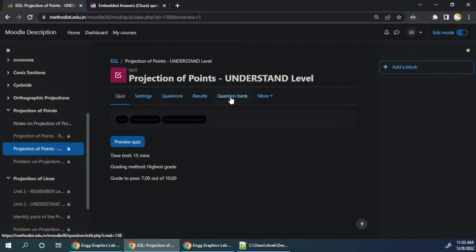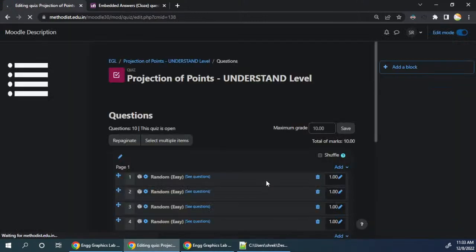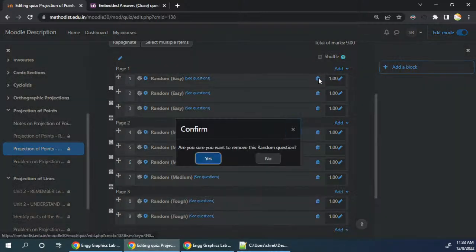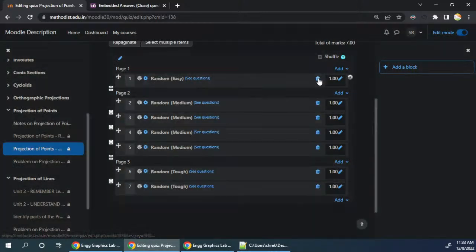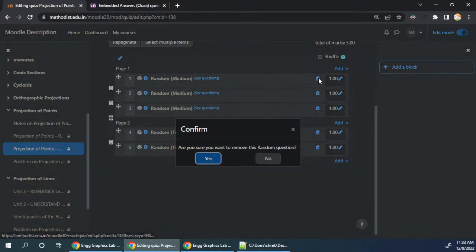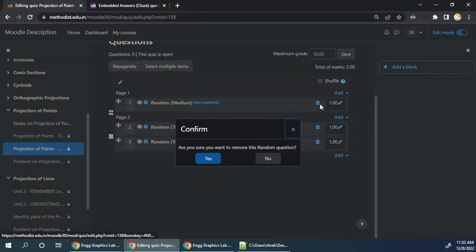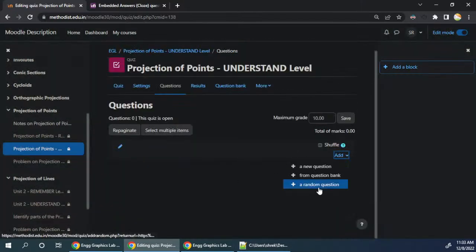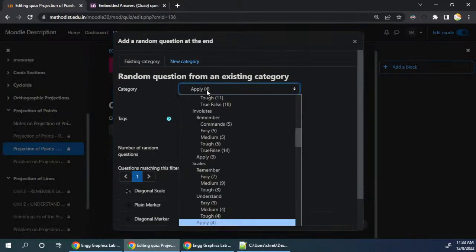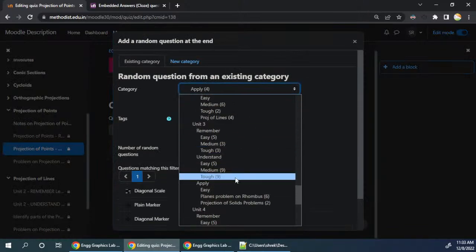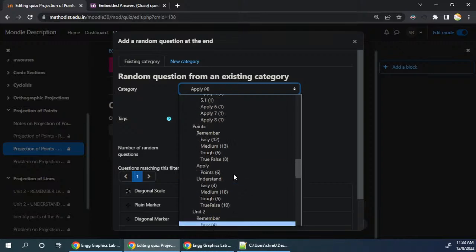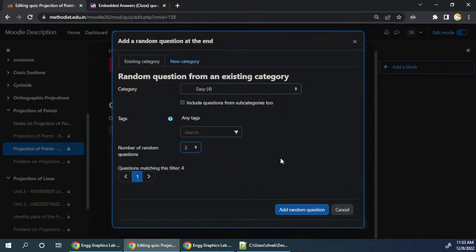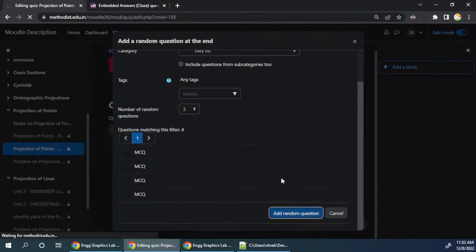And you know, to go for questions. Now all these questions we need to remove them. Okay, so add random questions. This time we need to add them from the position of points. So points are over here. Points. Okay, so let's take 3 questions from the easy.